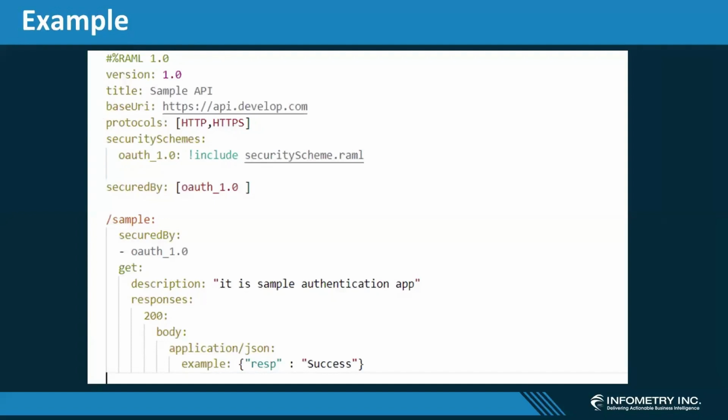So security schemes. We need to use the securitySchemes parameter. Underneath that, we can define our own security schema name, which will be used when we are actually using it. It's not like we need to define only OAuth 1.0. You can use your own name. After that, we use include. I will be discussing this keyword in detail, but in order to include any other outside files within our RAML, we use the include keyword here. I'm just importing the security scheme RAML that I created, the previous example I showed you, into our main RAML.